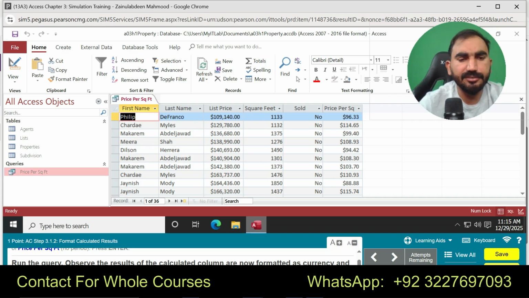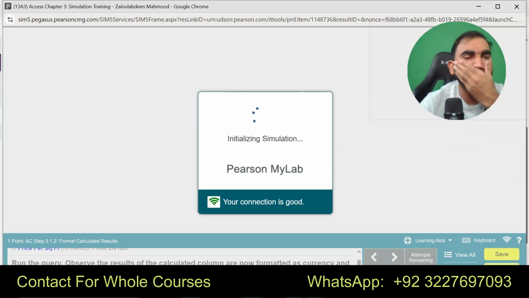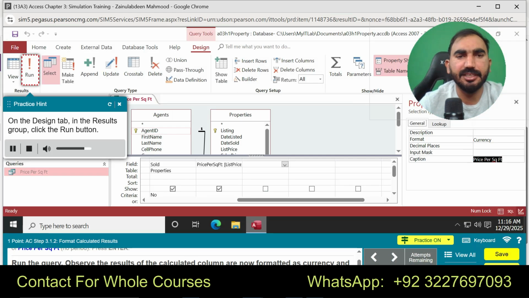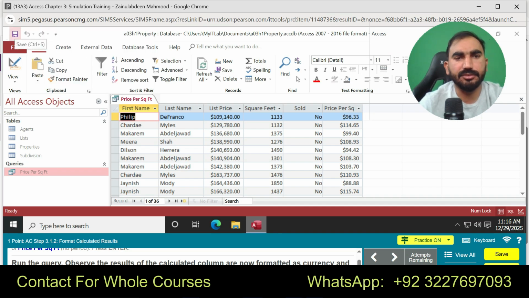Run the query, observe the result of the calculated column. I can show you how it works. On the design tab I already ran the query, and then click Save on the quick access toolbar. You can save this query simply.